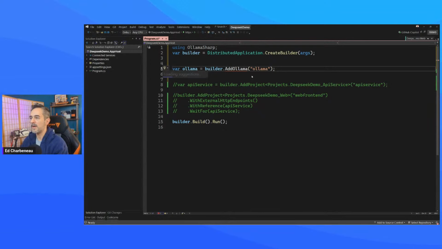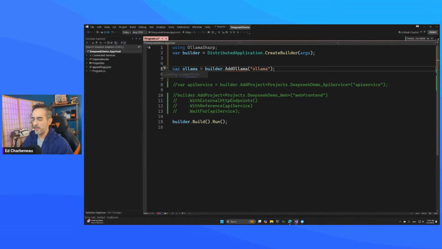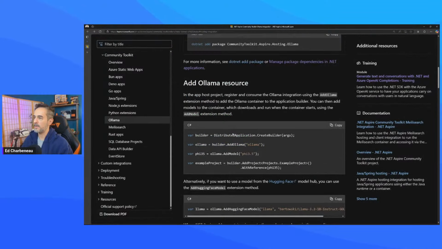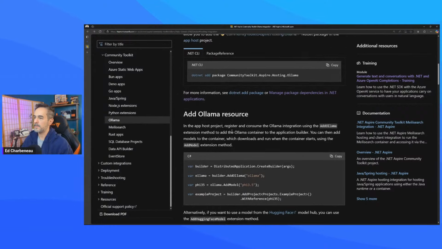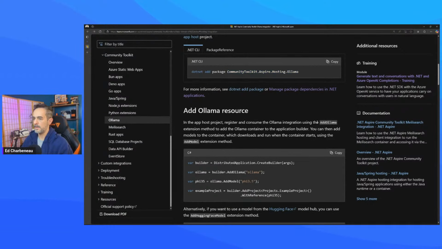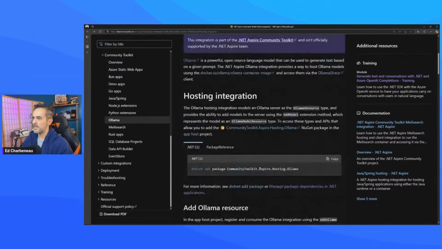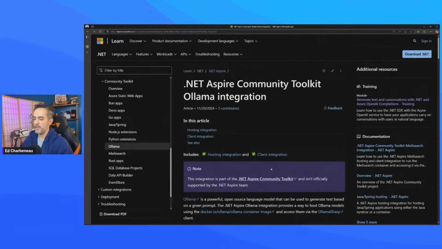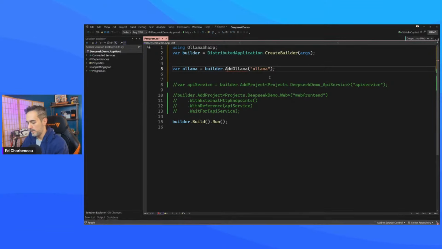All right, why is this not working for me? Whenever you do a live stream, stuff just doesn't work. So we're missing, why don't we have add Ollama and add model? So I did install that. We might need the Microsoft AI extensions. I did not see that come up in the prereqs for it, and Visual Studio is crapping out on me.